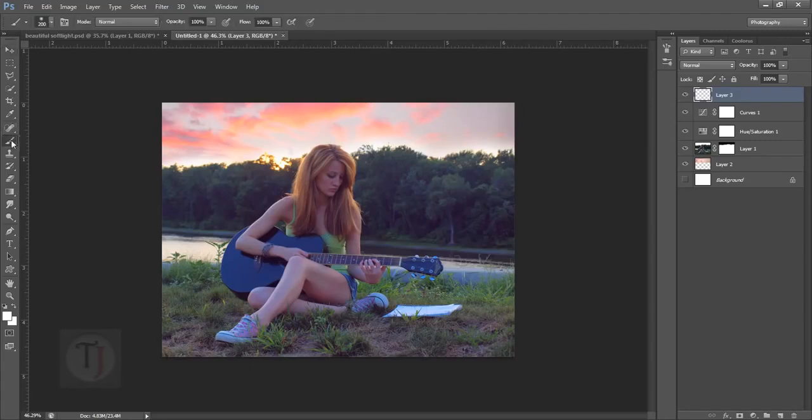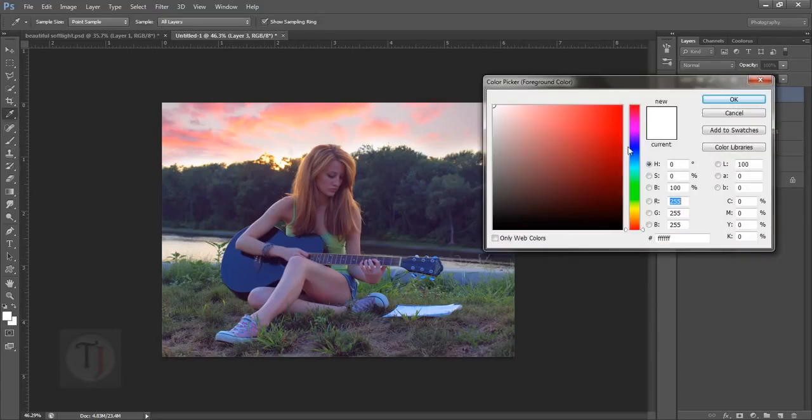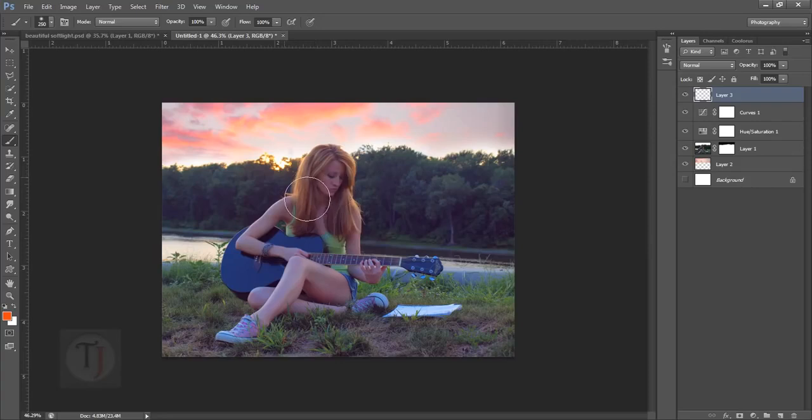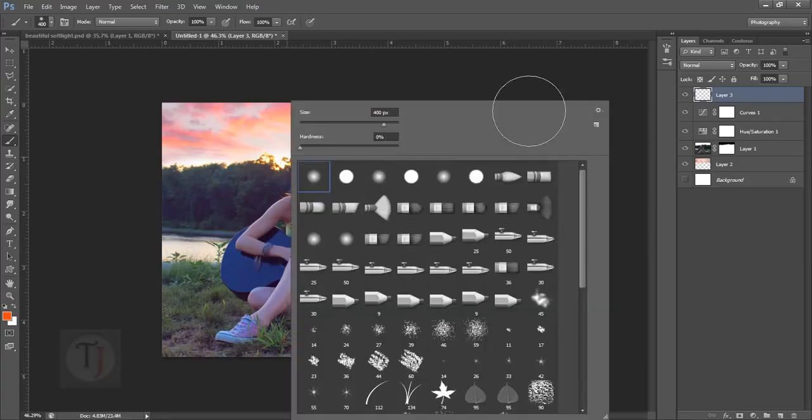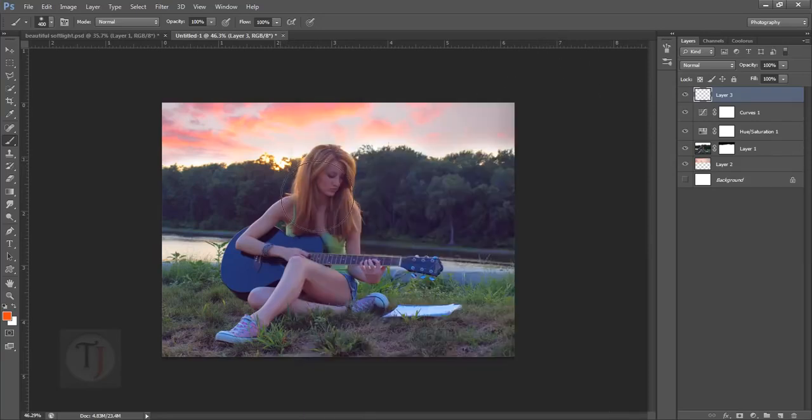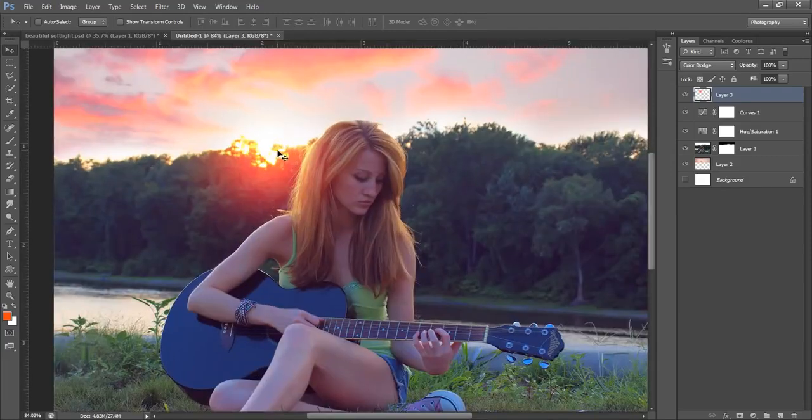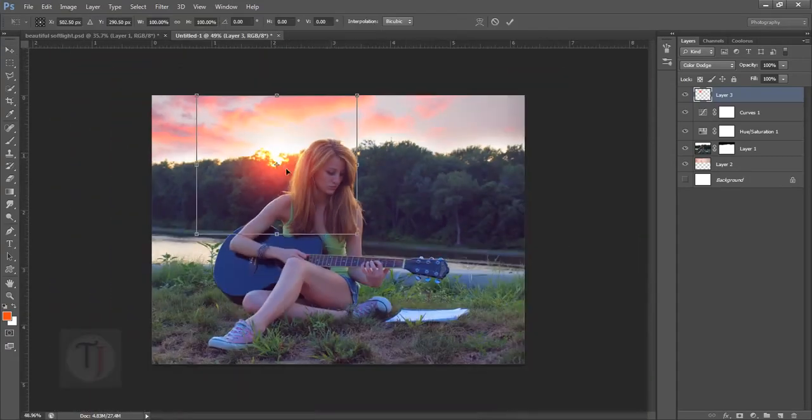So select a brush tool and select a really vivid orange color, something like this, which is a bit more red because it's an evening scene. Always make sure that your hardness is 0%, and then create a dot and put this on color dodge so it can create really beautiful light leaks. So, sunset in just one single click. Ain't that awesome? And I can make it a bit bigger and put it here.